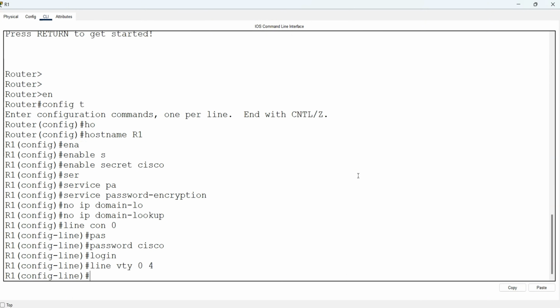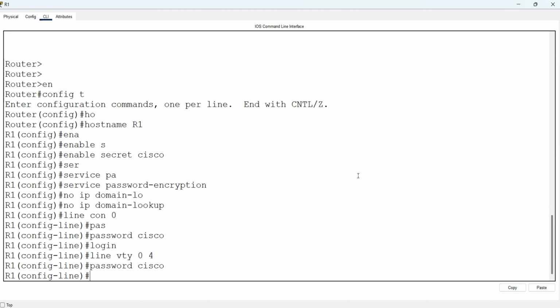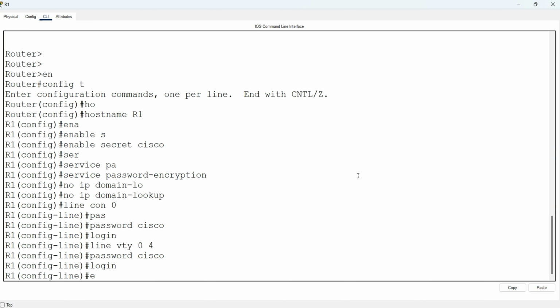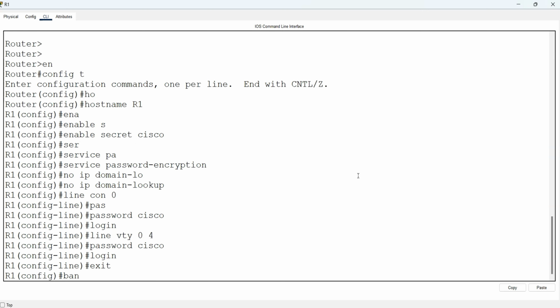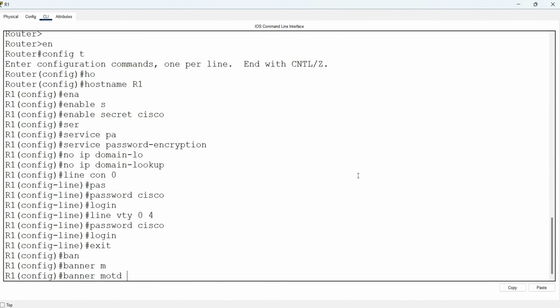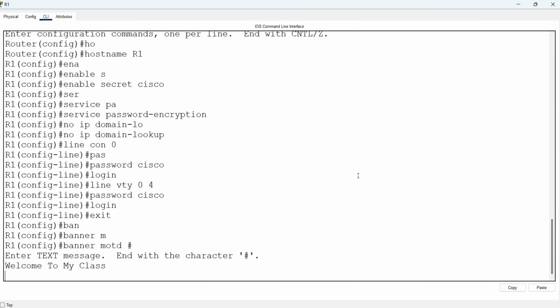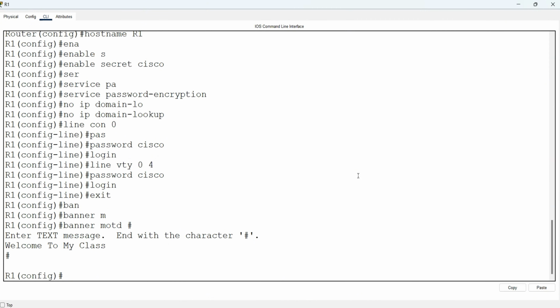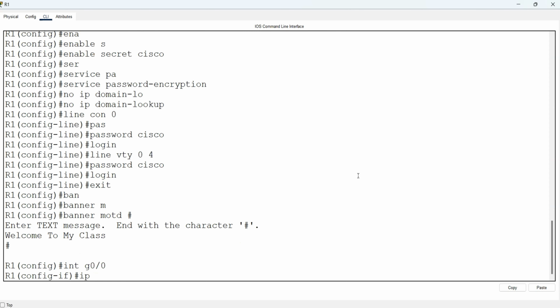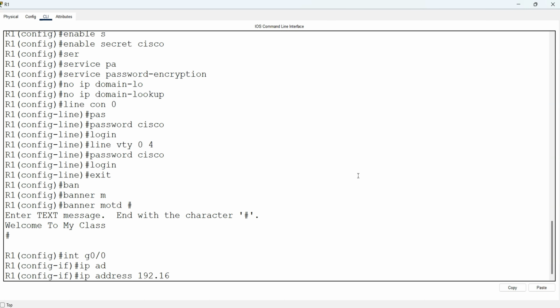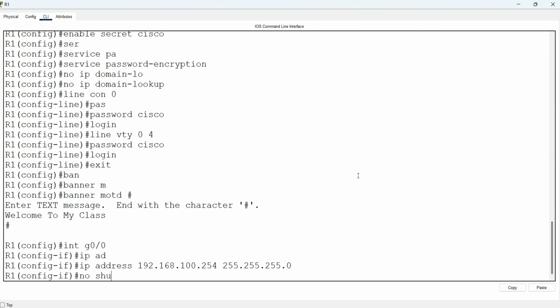And let's say I do line console 0, password, let's say Cisco, login, and I do line vty, let's say 0 4 this time, password Cisco. Then I do also login, exit, and let's say I want to put a banner motd, message of the day, and I'm going to say welcome to my class. Enter. Let me end it with whatever I started with, right? Interface, let's say gigabit 0/0, IP address 192.168.100.254, space the default mask, and I'm going to do no shut, right?